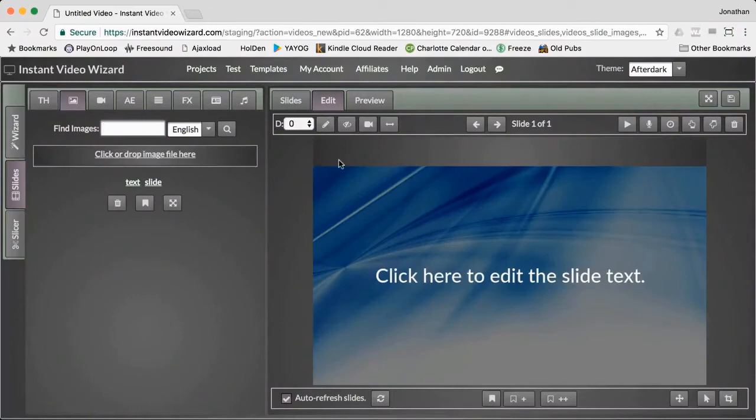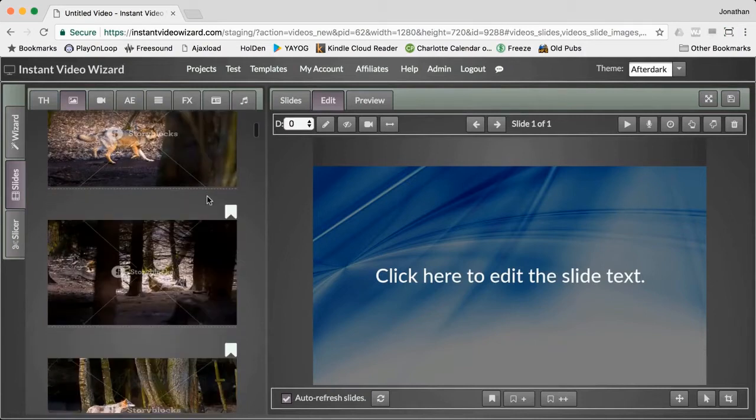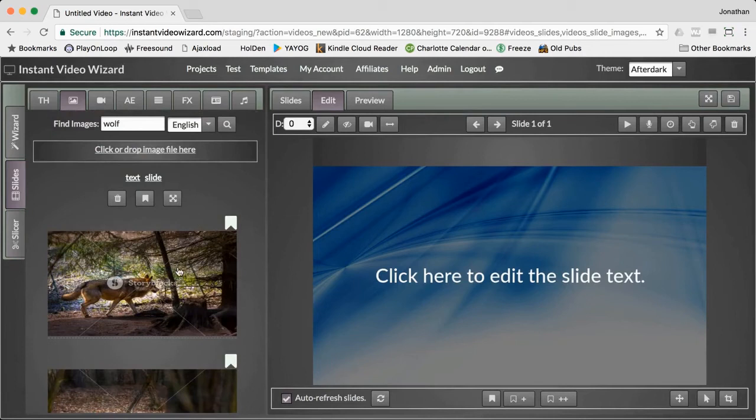Instant Video Wizard comes pre-built with hundreds of thousands of royalty-free stock images that you can add to your slides and videos. To do that, just go to the Images tab and enter the keywords that you want to search for and click the search button. If there are any available images matching your search, they'll be listed in a scrollable list. To add an image to the slide, simply click on it.